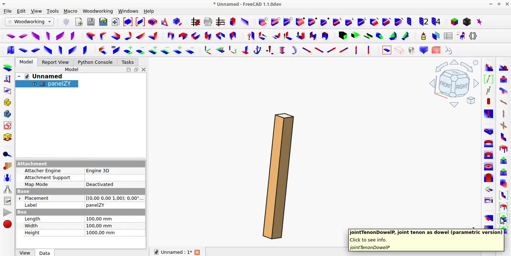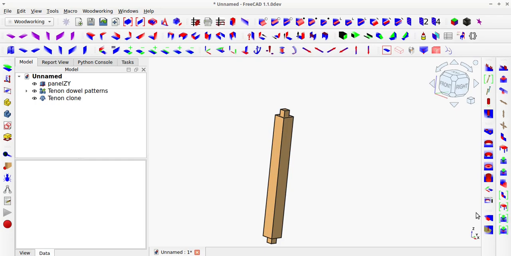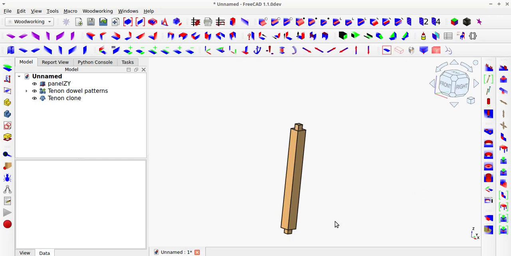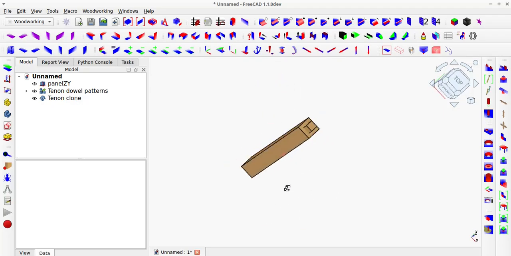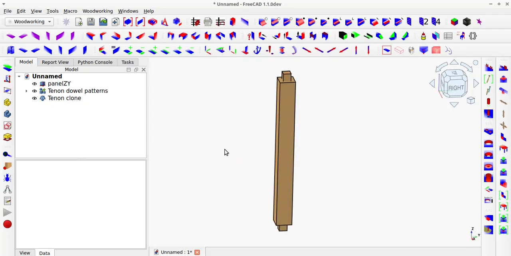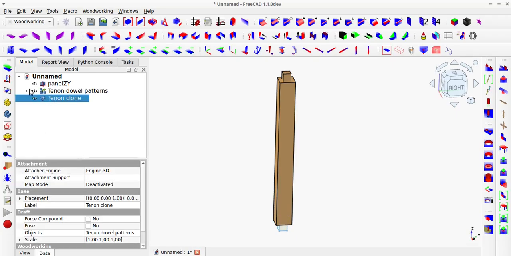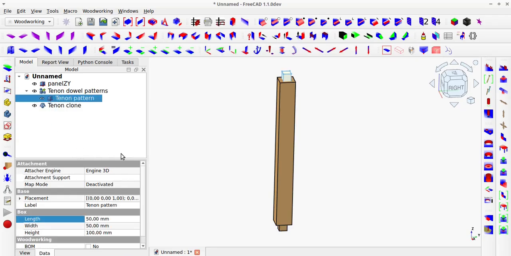This creates tenon clones with references to the container with pattern. In this case, the lower tenon is a clone of the entire container in which the upper tenon is placed. This approach ensures that any changes to the container's contents are immediately reflected in all clones.